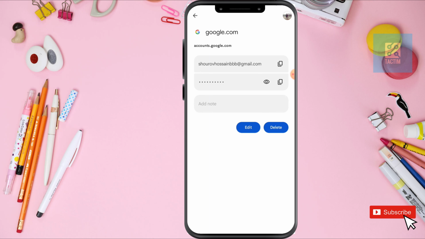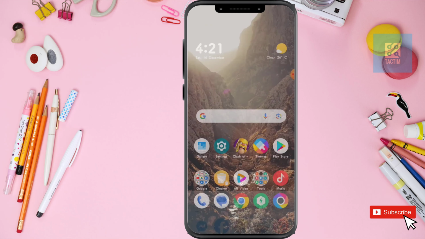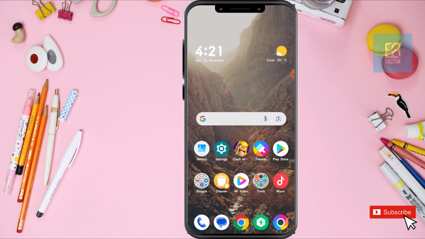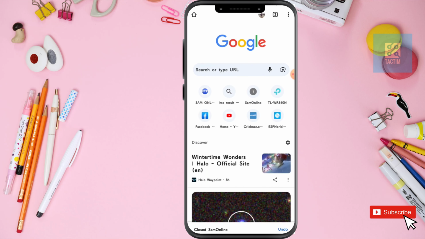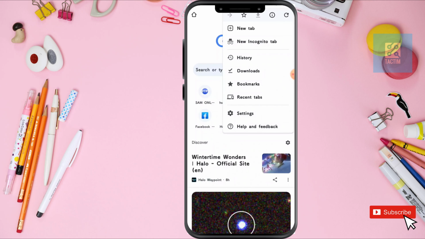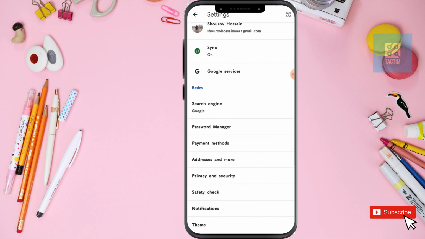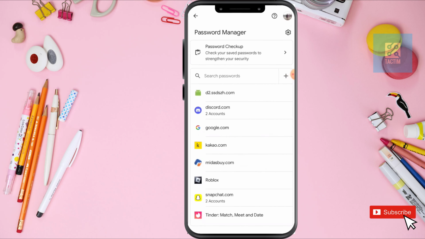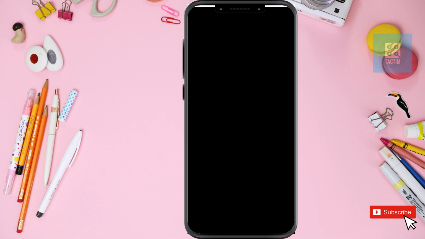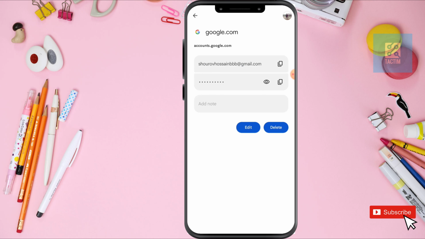If you don't have the feature from here, you can just check it from Google Chrome. So go to Google Chrome. Now after going Google Chrome, click the top right three-dot icon, click on settings. Now here you can see password manager, click on it. From here you can also go to this place and click on google.com, and you can just see the password from here.